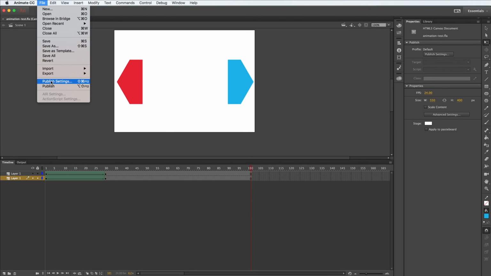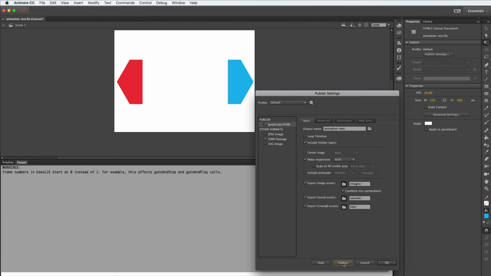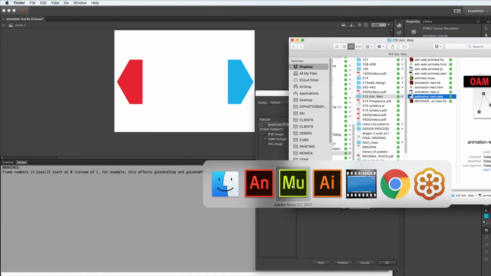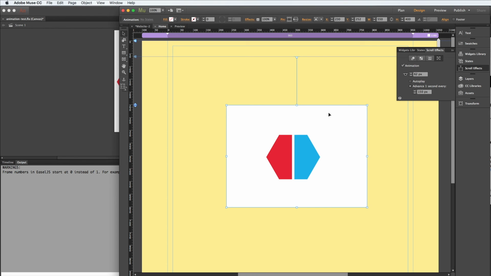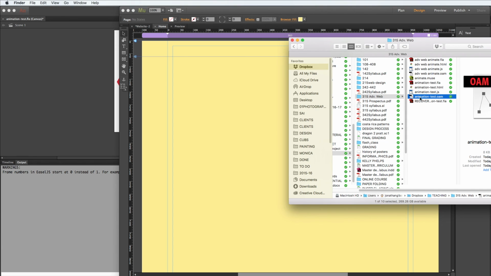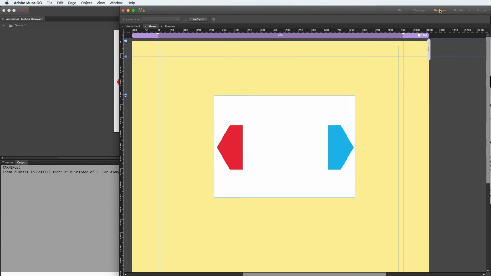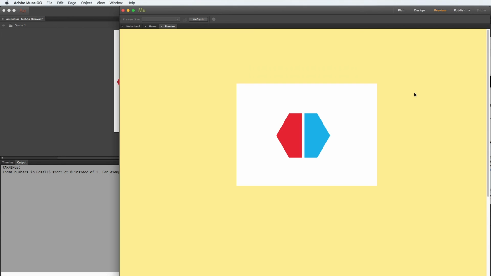And then I'm going to go to File, Publish Settings again, and Publish, and make sure it writes over that old animation test. And then for some reason, in Muse, it doesn't automatically update the file for me sometimes, so I'll have to delete the old one, paste the new one in, and try this. All right, so let's go to auto advance. Let's go to 200, see if that slows it down even more. We could also slow it down in our page or in our animation file, but we'll try it here.